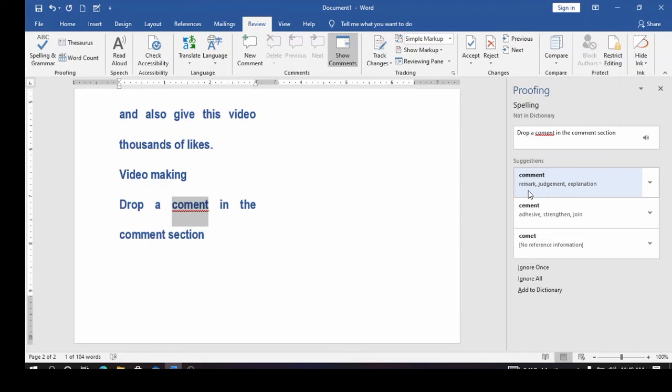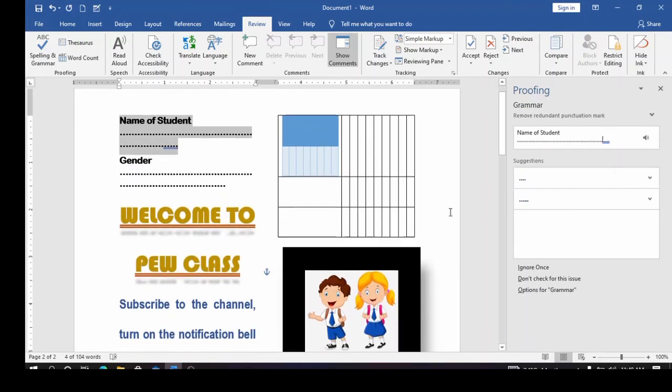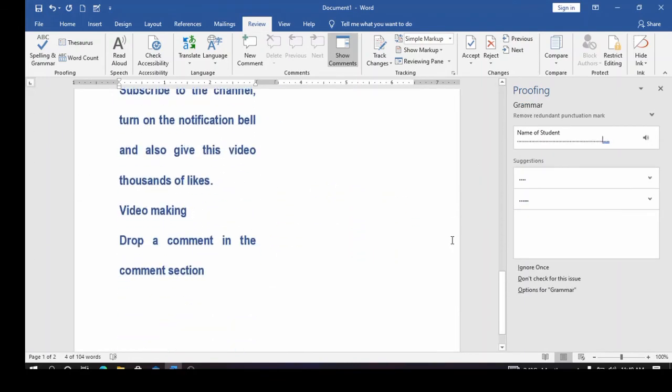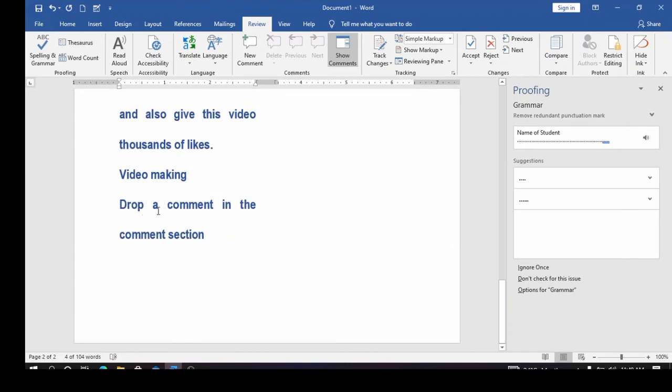Comment. They can even give you synonyms: remark, judgment, explanation. So if it's this one you prefer, you hit on it. Once you hit on it, it's going to be corrected. You can see that they have corrected it. Drop a comment in the comment section. So there are a lot of things. It just does the proofreading for you.